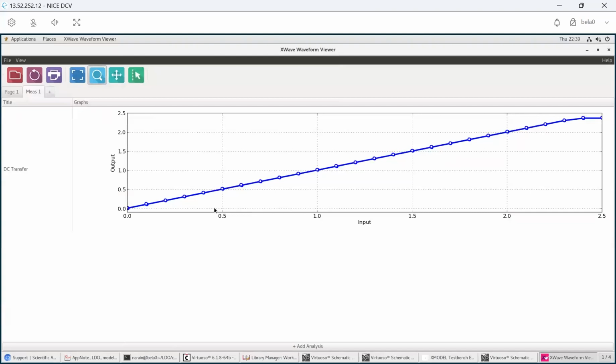Running the simulation and plotting the results, we see that our regulator is able to track the reference to just below our supply voltage, 2.5 volts.